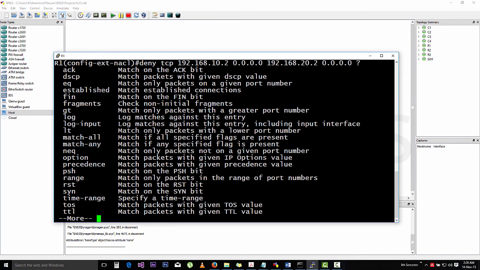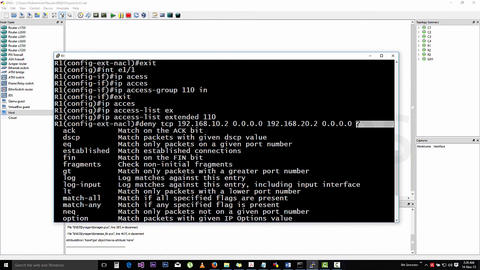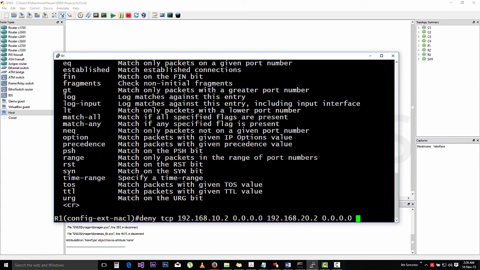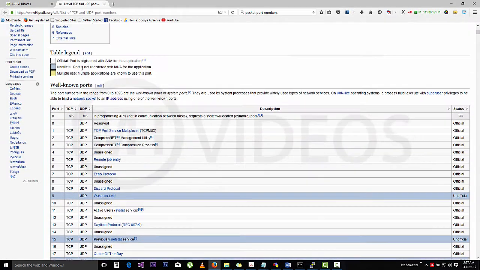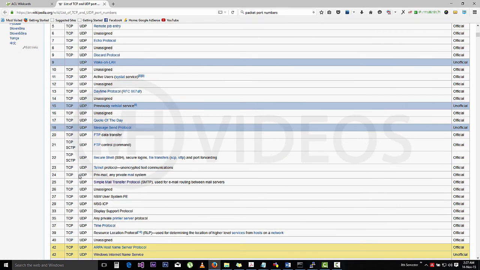And now I wrote a question mark here for help, and you will see different kinds of arguments which you can use. So EQ matches only packets on a given port number. So extended ACL is also able to use port numbers, so we can use EQ. And then for port numbers, 23 is the telnet port number, or 25 is SMTP, or 80 is HTTP. So for telnet we are going to use 23. I will share the list of TCP and UDP port numbers, and you can see different kinds of port numbers here.